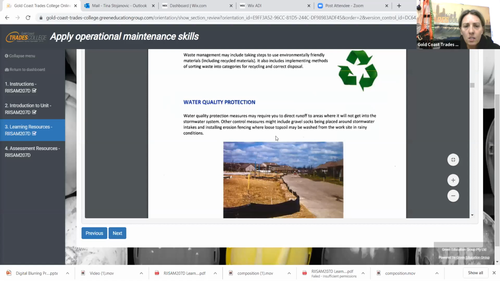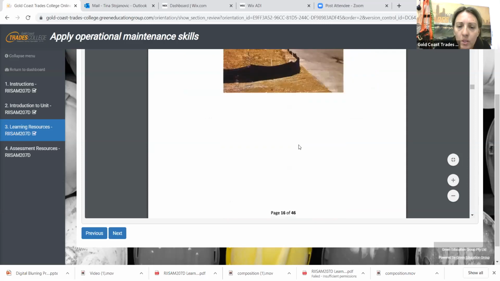Water quality protection, measures may be required for you to direct runoff to areas. So if you are doing a new build and you're washing off certain areas, you may need to follow some procedures to do that safely and not get any things in the stormwater, for example, any loose building materials and things like that.